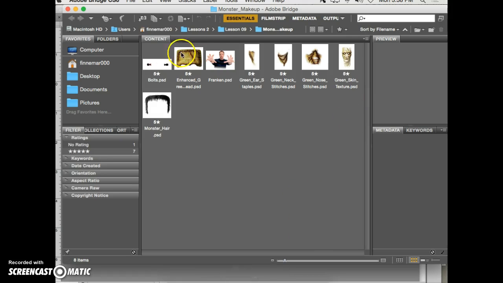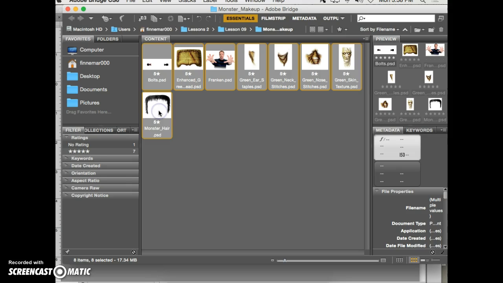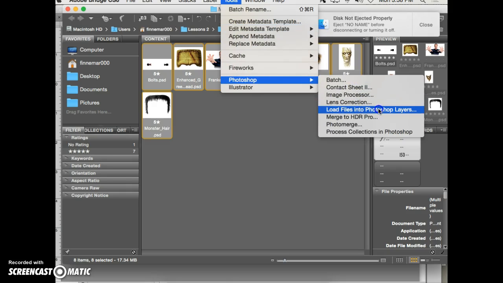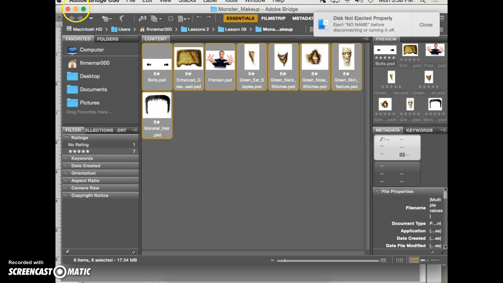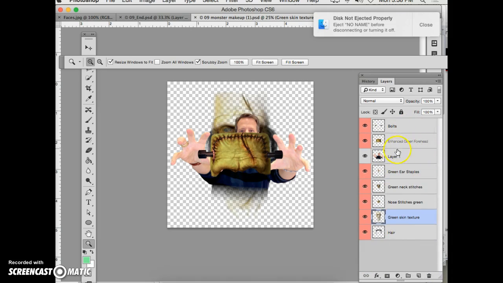I was just making it easier here for you. What I did was open up the file of the monster makeup, click on the first file, hold down my shift key, select the last file, and then go up to Tools, Photoshop, and Load Files into Photoshop Layers. This created one document with the multiple layers for our monster makeup. As you can see, we have all the layers here.